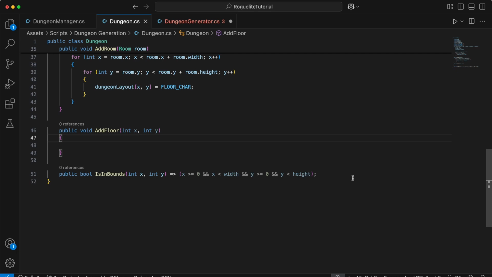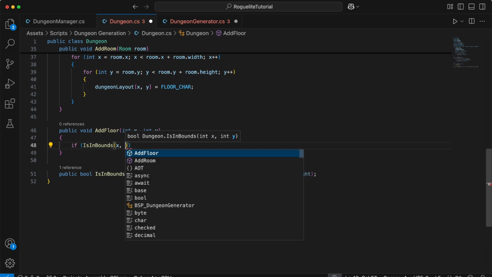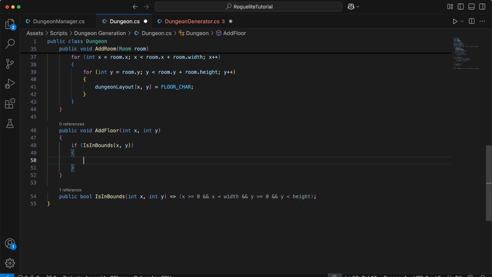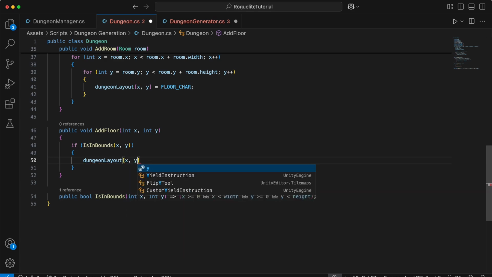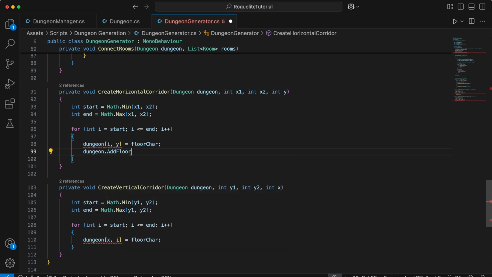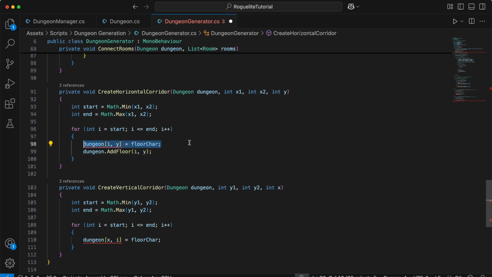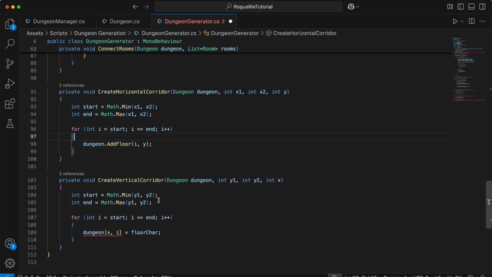Okay, so now that we've got that, we can use it to check if the XY position that we passed into our add floor function is within the bounds of the dungeon. If it is within bounds, then we can go ahead and add the floor. So we'll say dungeon layout XY equals floor char. Okay, so let's save that and we'll head back to our dungeon generator. And instead of using this, we'll use our new dungeon.addFloor function, and we'll pass in I and Y. We can go ahead and delete the line above it. I just added it below so I could make sure that I passed in the correct order.